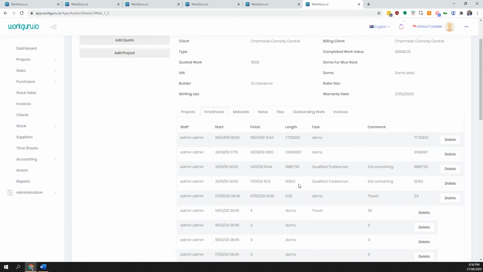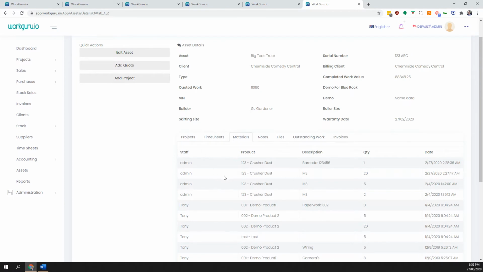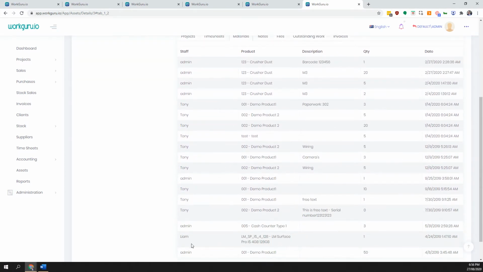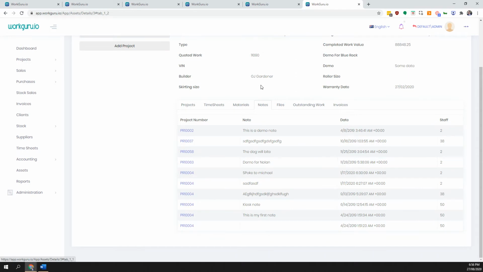You can see all the timesheets that anyone's ever done on it, who did them and when, the materials that you've used. So if you've used a whole bunch of different materials on this, you've got an audit log of who used it, including what part. And you can even do things like, if you're adding a part to a project that's got an asset attached to it, you can scan a serial number onto that usage description, and that will stay with that asset forever.